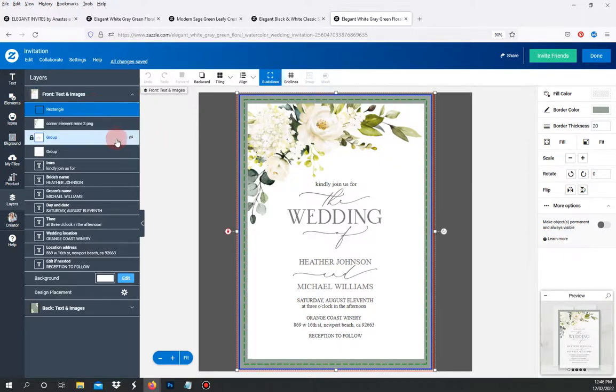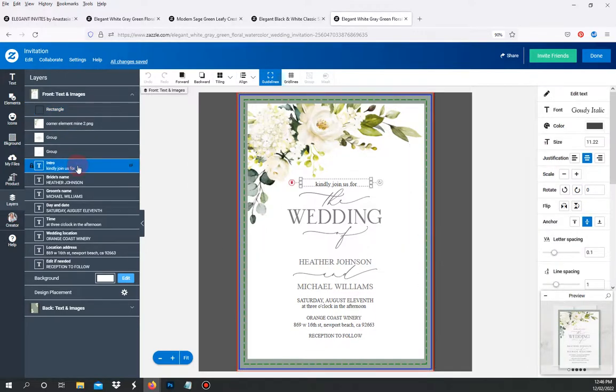So what you need to do is find the layer that you're working on and open that up, and then highlight the layer that says intro. It's actually the host line.